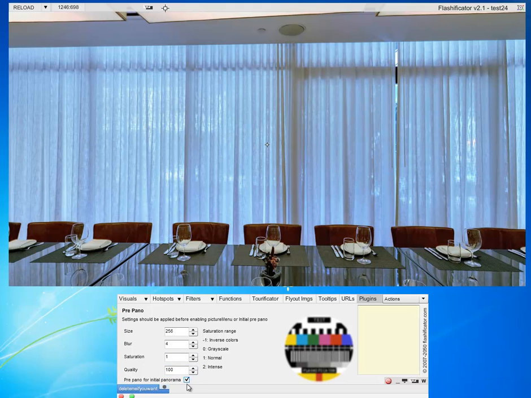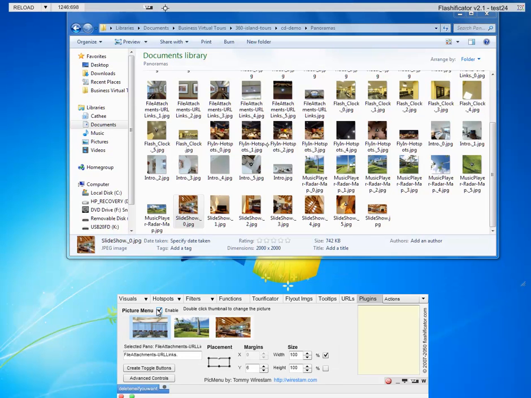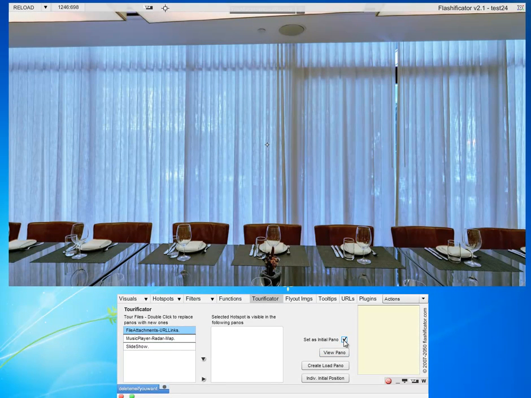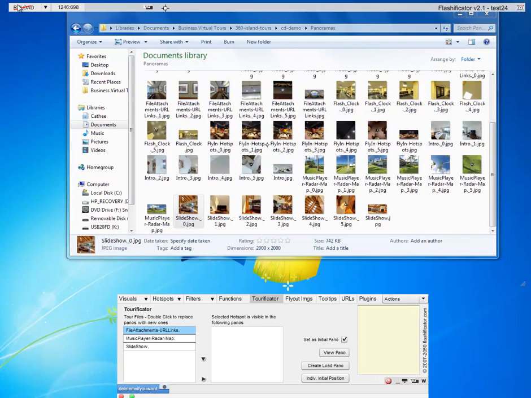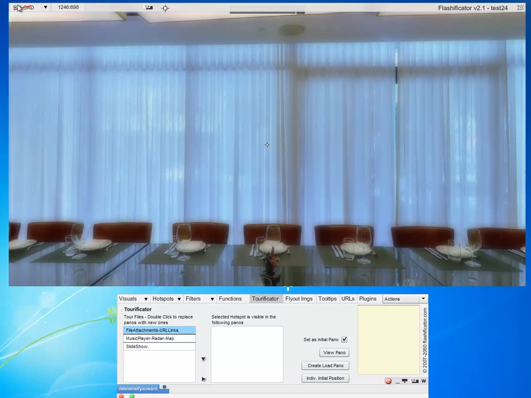And pre-pano, so we click on this, go to plugins, pick menu, enable it. That'll go ahead and create the load functions. And this doesn't load right away sometimes, so what you have to do is come over to Tourificator, click off of the initial pan, set as initial the second one, go back to the first one, view it, and then set it, and reload. Why it works like that, I have no idea.